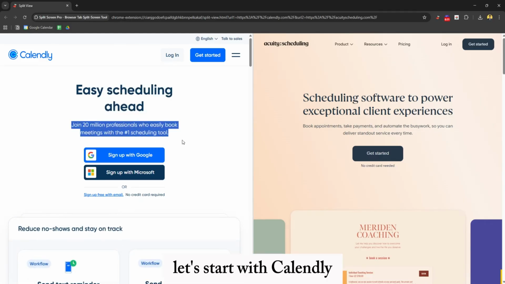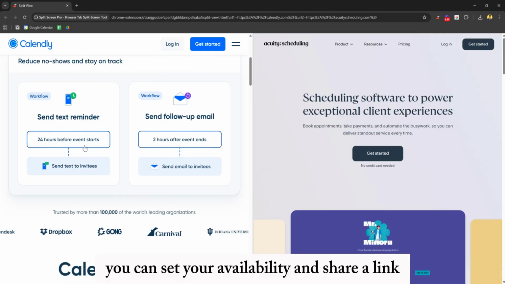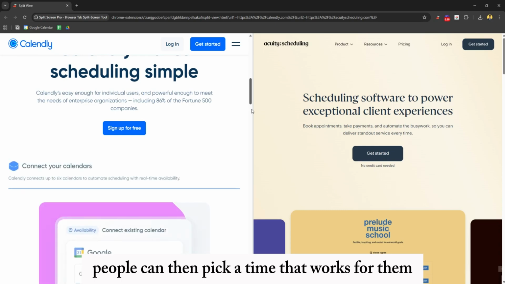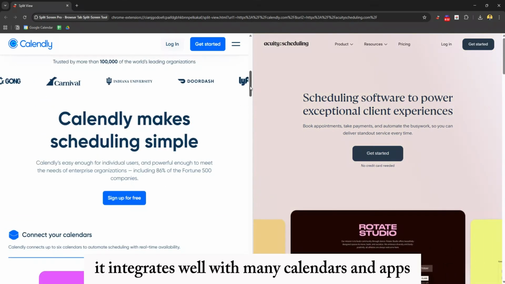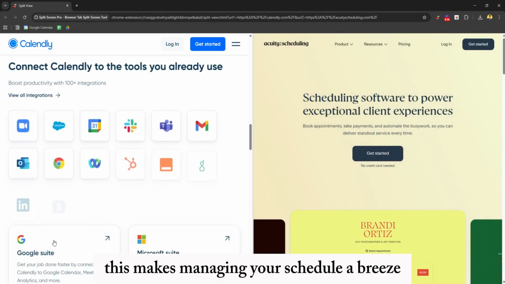Let's start with Calendly. It's known for its simple interface. You can set your availability and share a link. People can then pick a time that works for them. It integrates well with many calendars and apps. This makes managing your schedule a breeze.